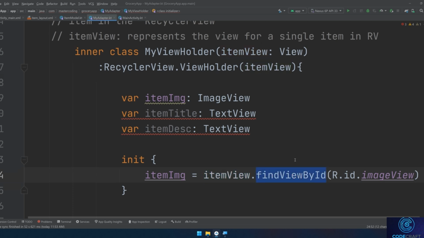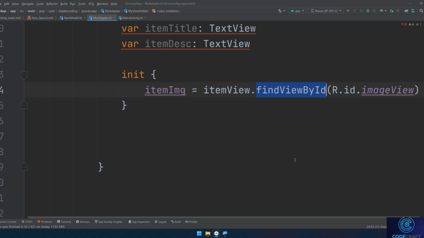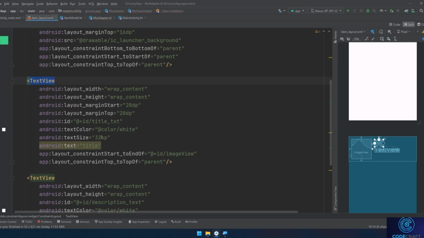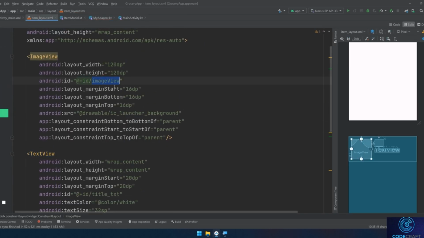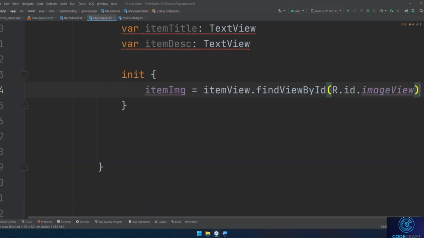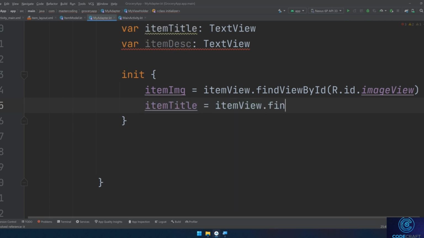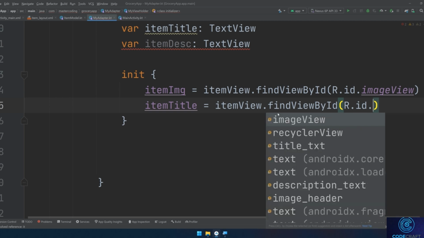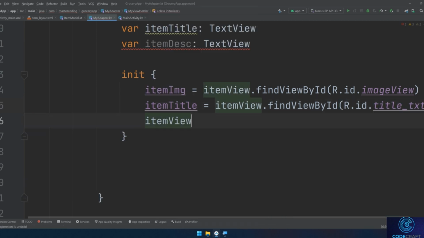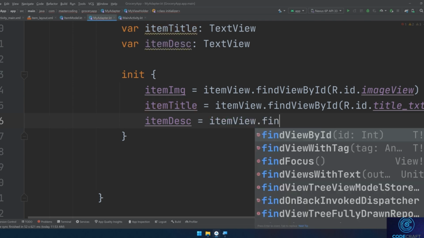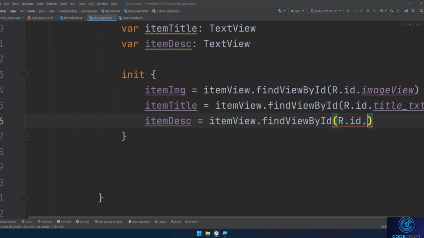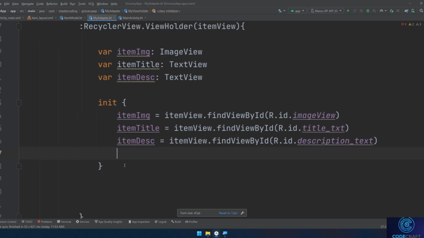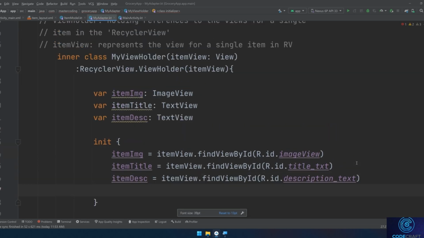And findViewById, this method is called on the itemView to find a view with a specific resource ID, which is the imageView. I'm referring to this ImageView by the ID imageView. I'll initialize the other 2 widgets. So itemTitle equals itemView dot findViewById R.id.titleText, and itemDescription equals itemView dot findViewById R.id.description.